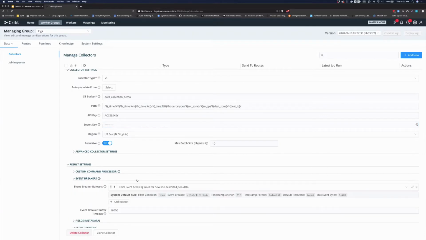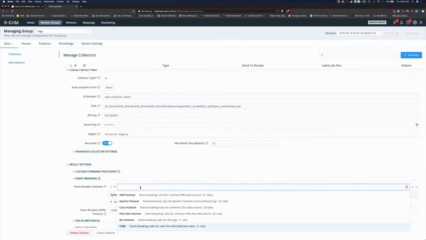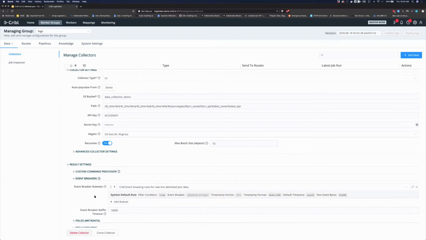So we've got this set of event breakers here. We are telling it that we are expecting newline-delimited JSON data. And that's how Cribl lays the data down by default. We can use all of our standard event breaker rules. So maybe you have just raw stack trace logs. We can build event breakers for that.